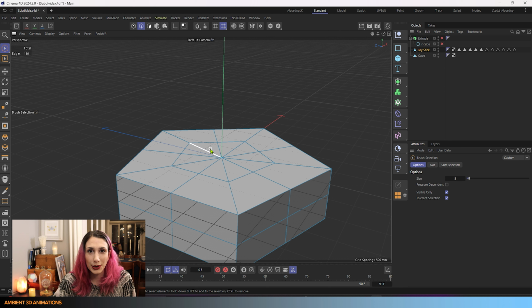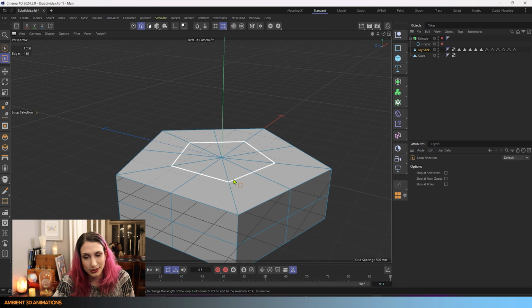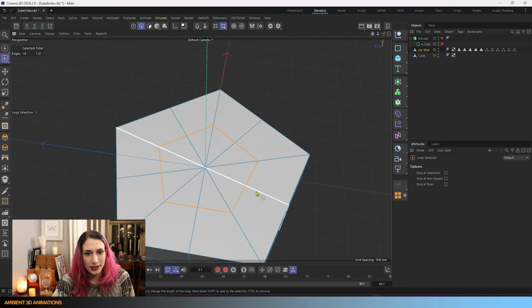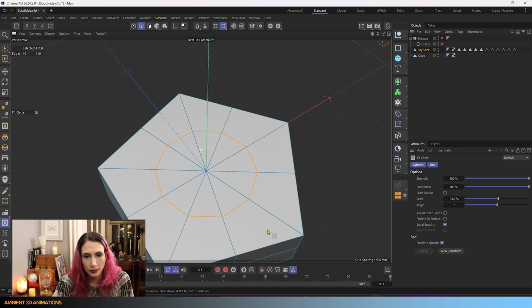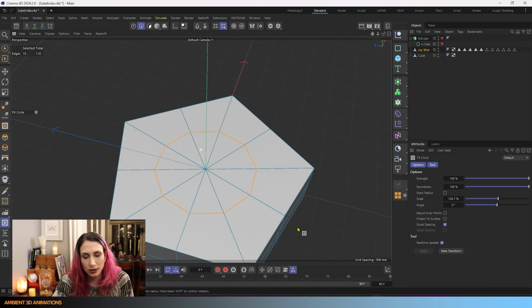But for those of you who have been watching along with these episodes, I'll go ahead and use the hotkey UL to select this loop. And we want to make this loop a circle. So we're going to use the Fit Circle tool here. We're going to click on that, and then we're going to click and drag our mouse. And now you can see this is becoming much more circular. So this is looking good.